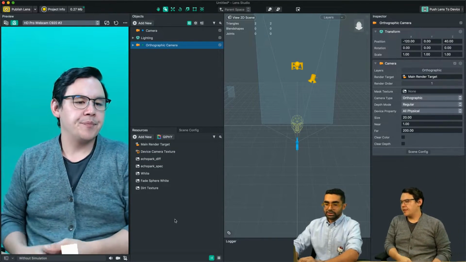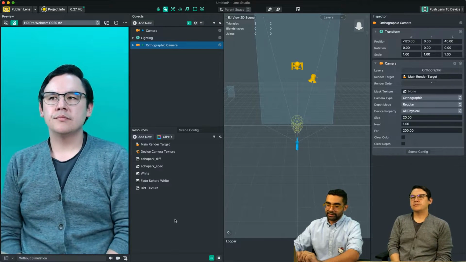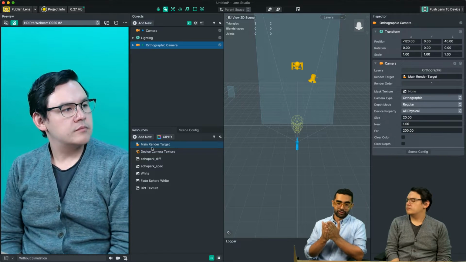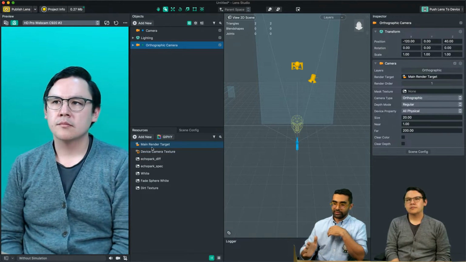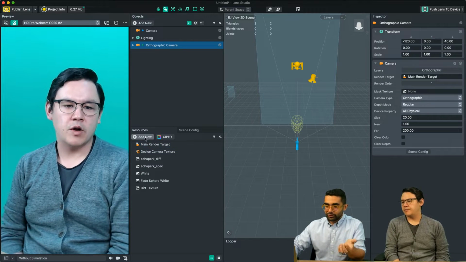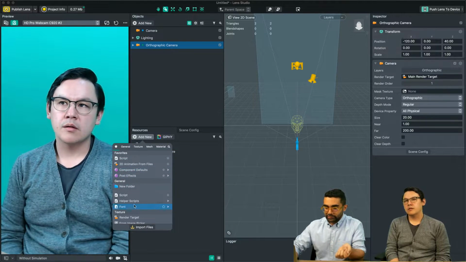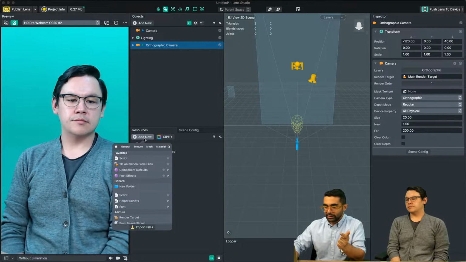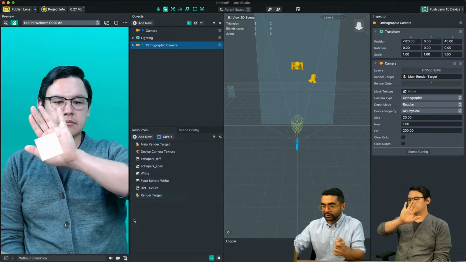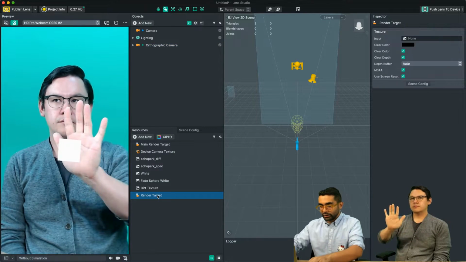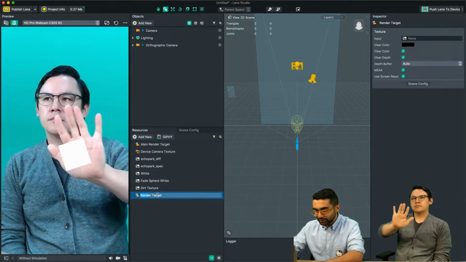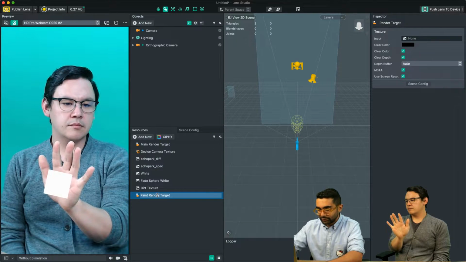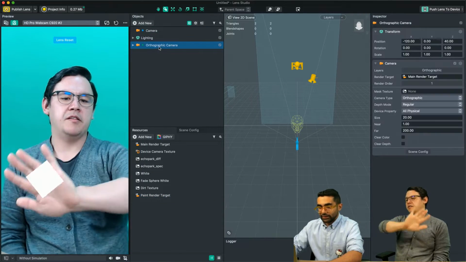So to achieve that painting effect, I need to separate these two from each other. I need one for the orthographic camera and one for the main camera. So we need to create a new render target. To create a new render target, you just go to the resources panel, add new, and then render target. So we create a new one. Let's rename it to paint render target. This is where our painting is gonna go.